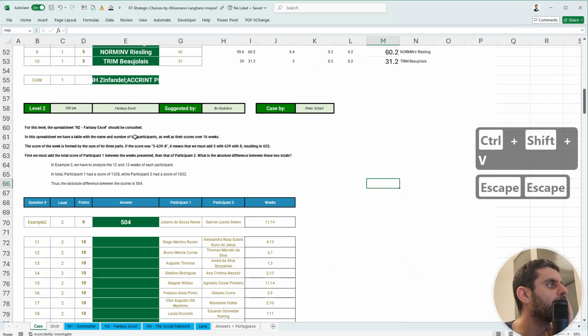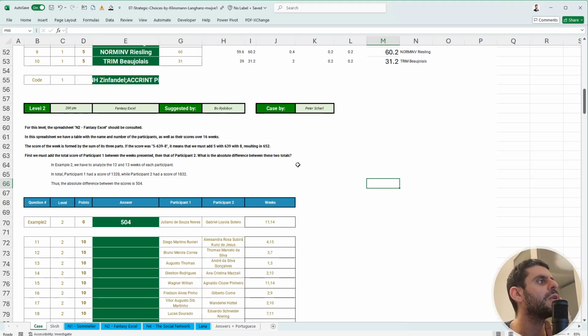Spreadsheet N2, Fantasy Excel. In this spreadsheet, we have a table with the name and number of participants, as well as the score over 16 weeks. The score of the week is formed by the sum of its 3 parts. If the score was 5, 6, 3, 9, 8, it means we must add them. First, we must add the total score for participant 1 between the weeks presented, then that of participant 2. What is the absolute difference between these two totals?